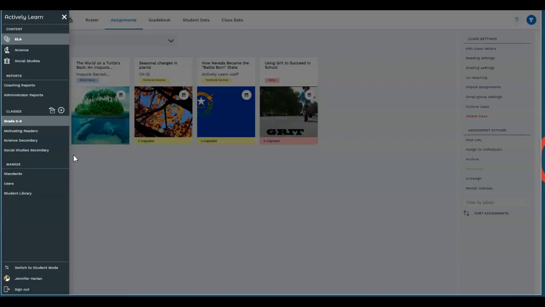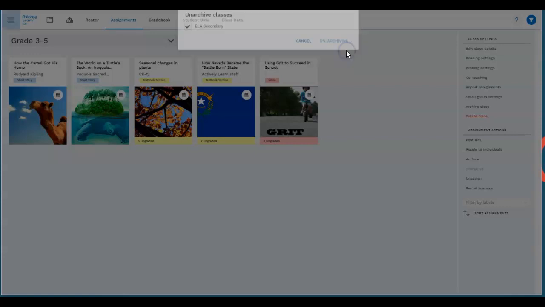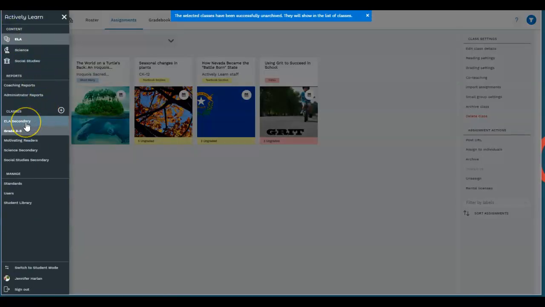It's being archived. So at any time, you can come up to this little file box here and you can unarchive your class. So let's say you were teaching at one elementary school, then you went over to a middle school, and then you got asked back to that elementary school again, and you want to reopen that class. You just simply select that class, click unarchive, and then there you go. Voila, there is your class.